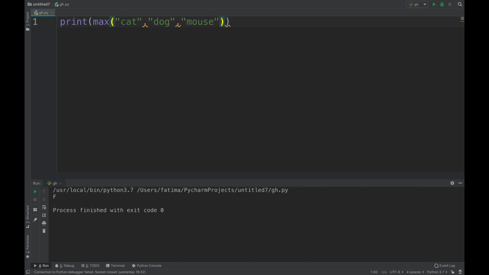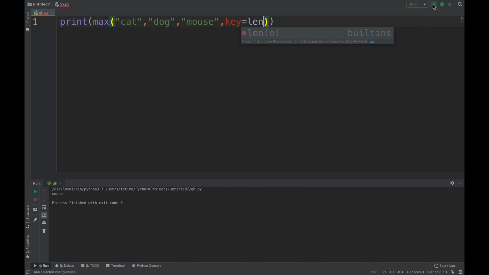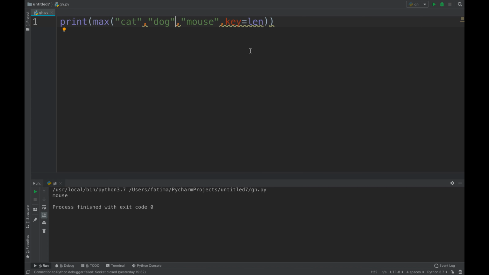Okay, and if I have key of len, I'll just play this, and it has returned mouse, because len is the number of characters in a particular word. Mouse has one, two, three, four, five characters. Dog has three, and cat has three. So in terms of that, mouse is the answer because it has the most characters.